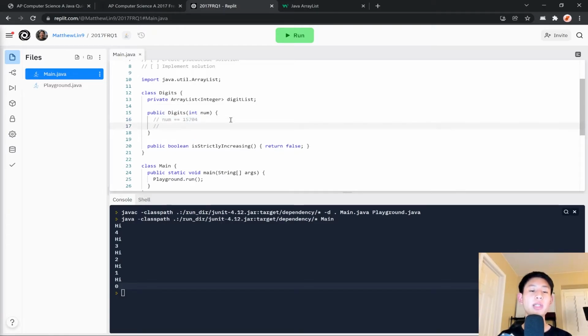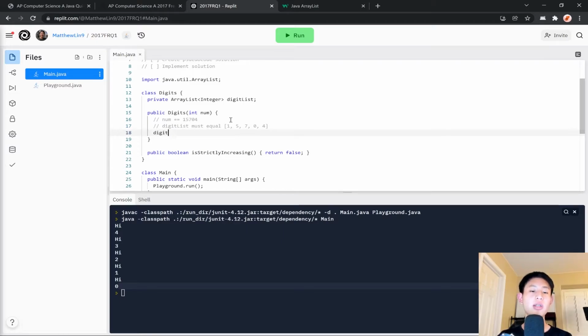And then what we need, digit list must equal 1, 5, 7, 0, 4. So what we need to do, this is not true right now, but it must equal 15704. Now, the first thing I'm going to do is go ahead and initialize it. Don't forget to do this. This is a very important step.